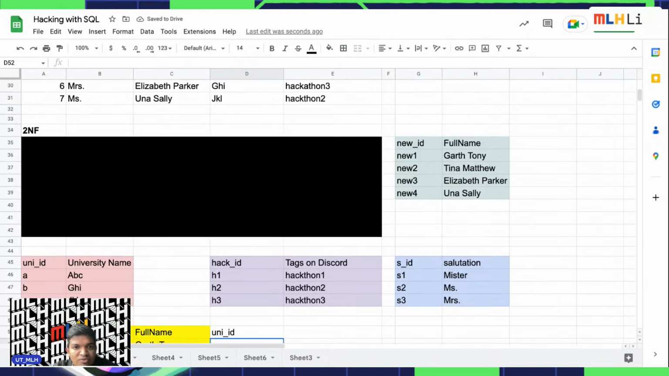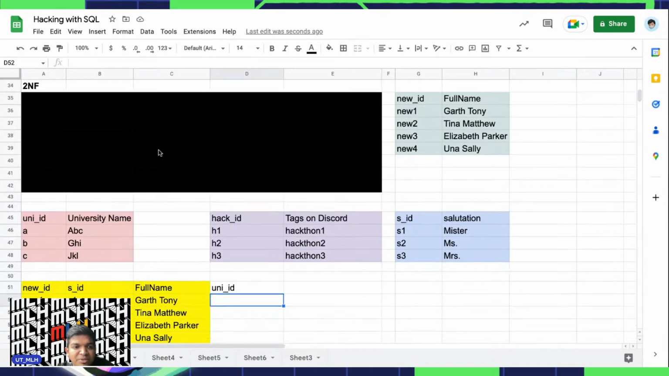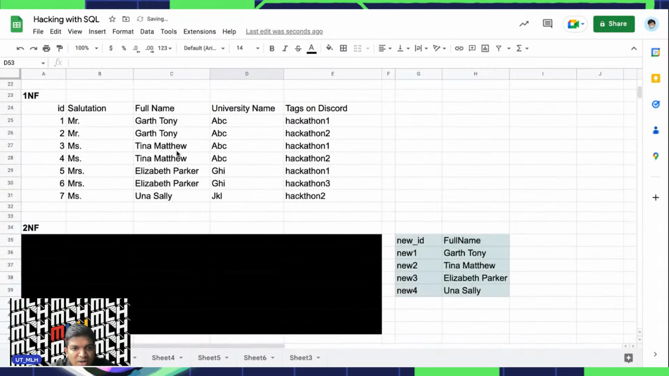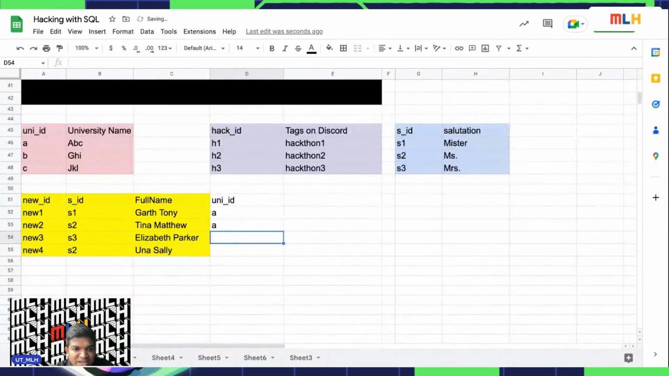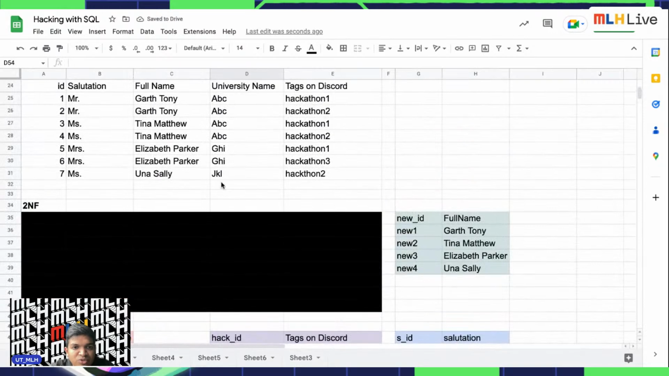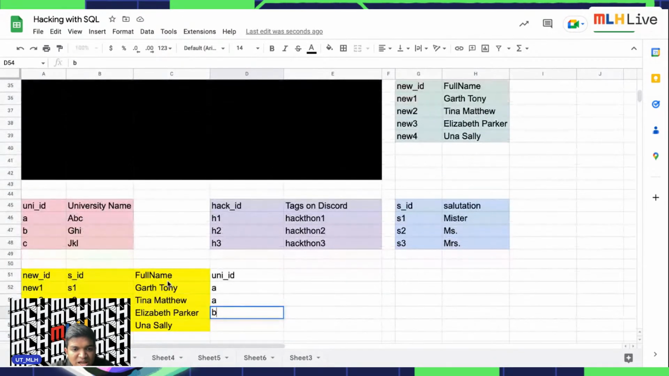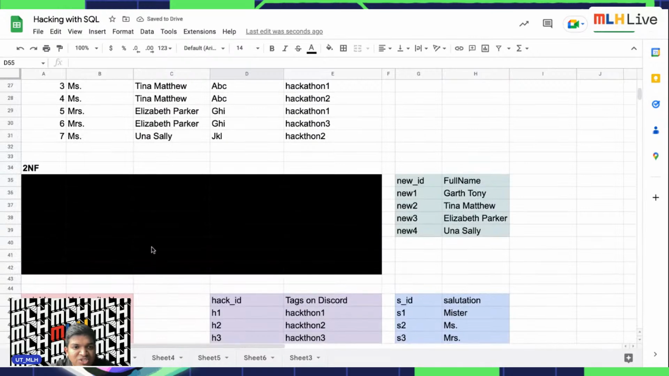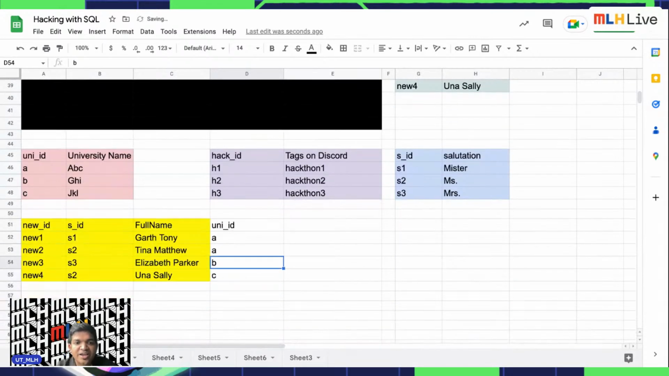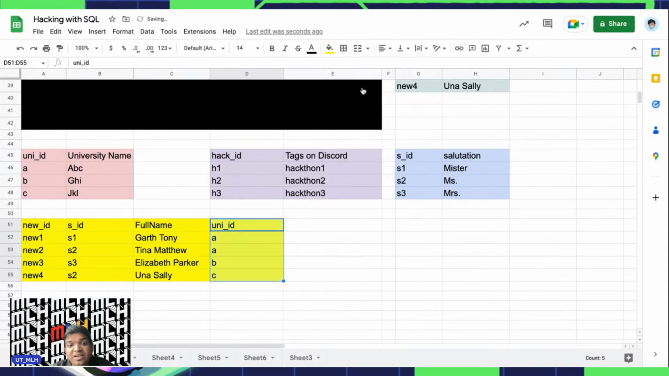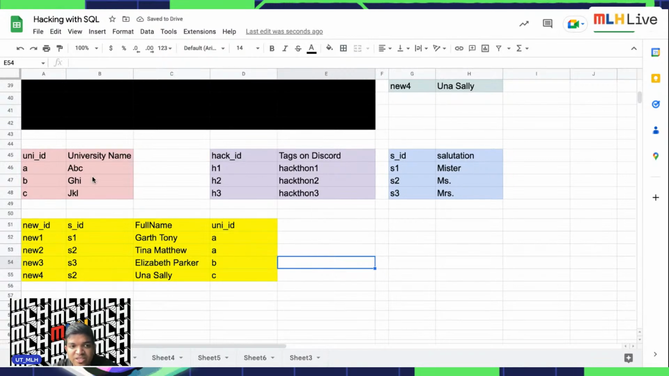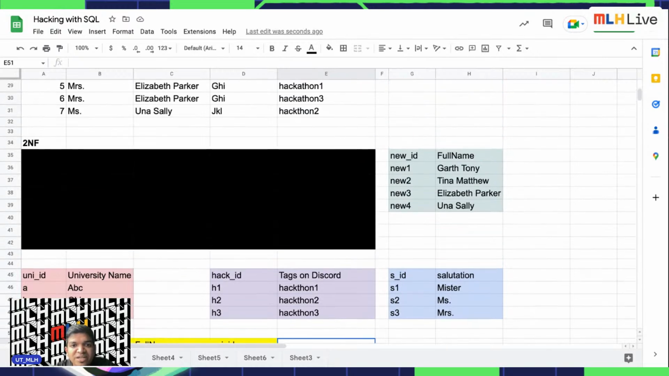So let's see who all went where. Garth Tony went to ABC, which is A. Tina Matthew went to ABC, which is A again. Elizabeth Parker went to GHI, which is B. And I'm guessing Una Sally went to JKL, which is C. Again, think about it from the perspective: will this change in future? Well, it may not. Does it make sense to have it with the IDs that we created? Yes. Okay, cool, done.